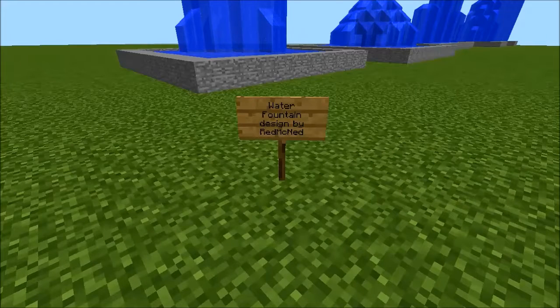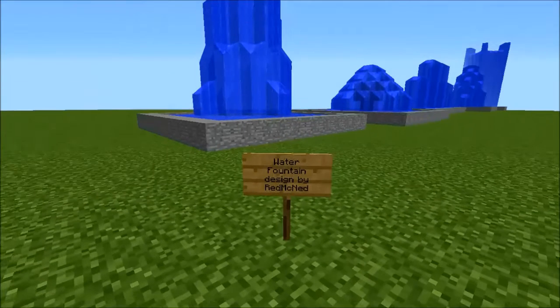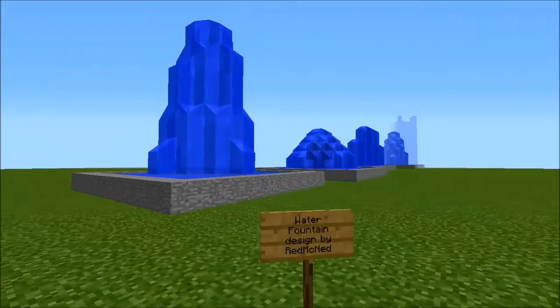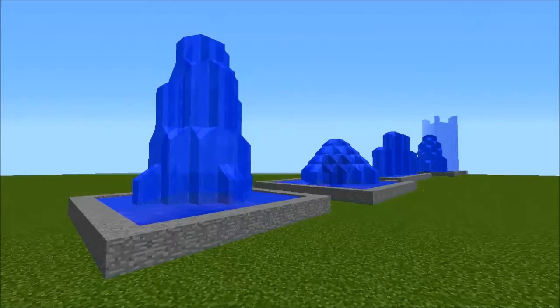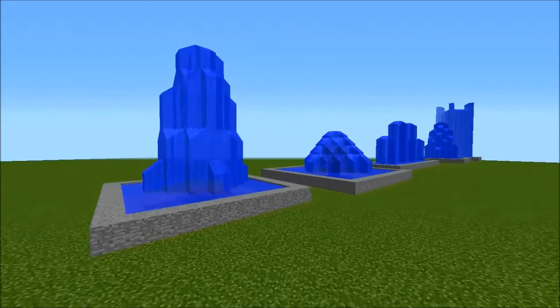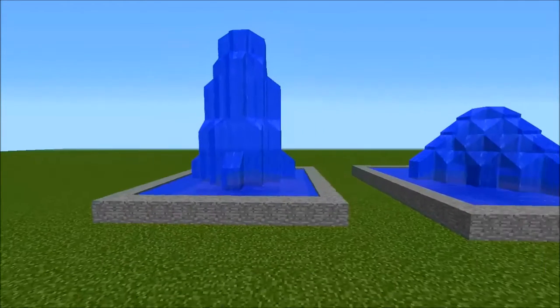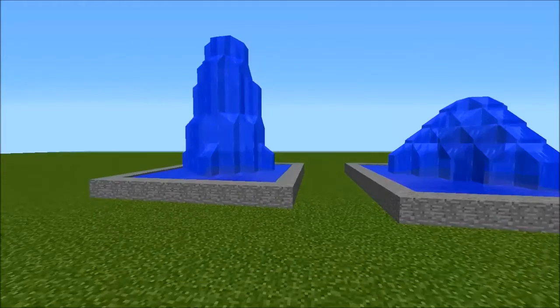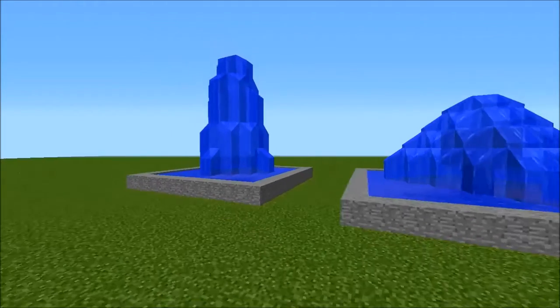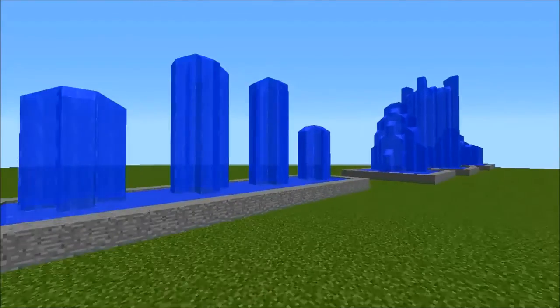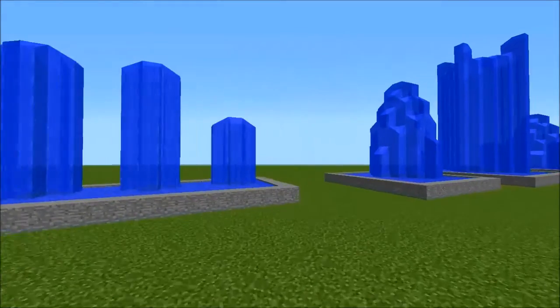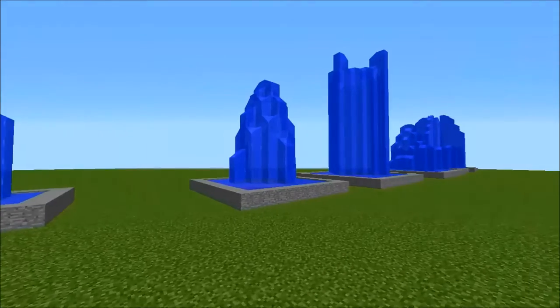Hello, this is RedMcNed, and I'm here for some water fountain designs and water sculptures. As you can see, I have a few of them ready over here, and I want to show a couple of things you can do with them, with water and making fountains in particular that don't have anything in them. I think it's always cool to throw stuff like this into your world, because people end up wondering, well, how'd you make them?